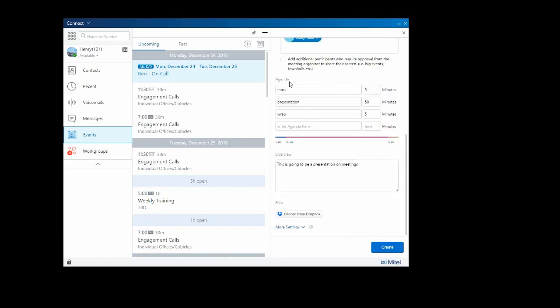Next, we have the agenda, where we can block out each portion of the presentation. Below that, we have an overview, where we can describe our presentation. If you have a Dropbox account, you can choose files from Dropbox to share with your meeting attendees. Under More Settings, we have additional customization options.